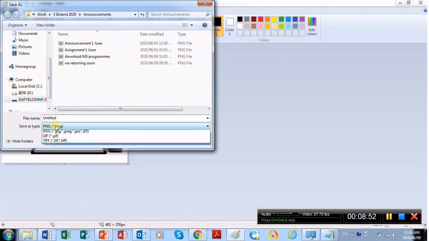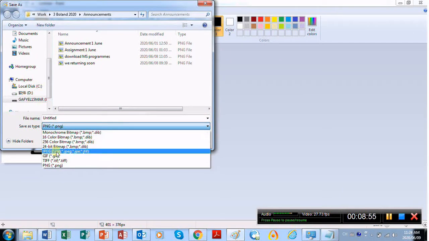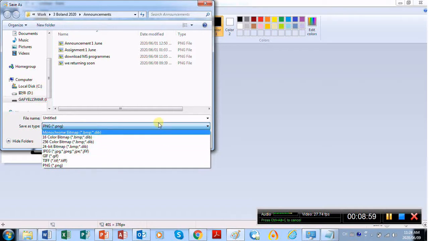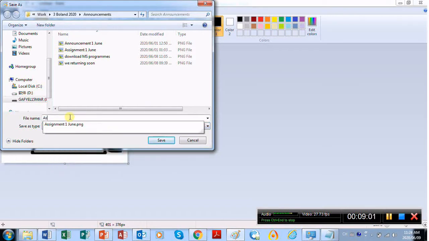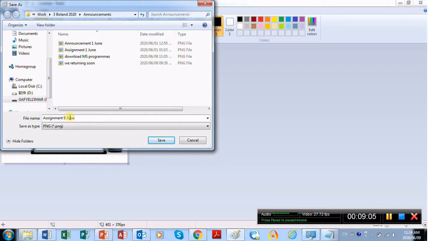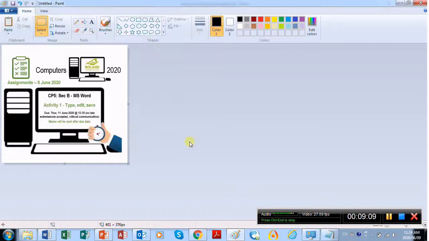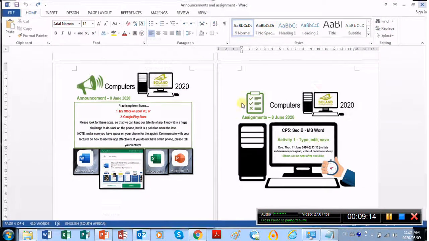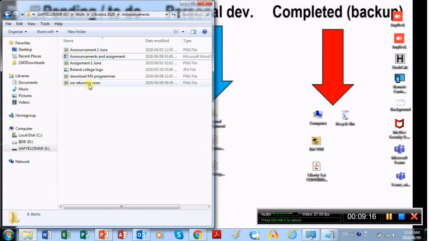Once you're happy with that, you can then go to File, Save. And now you can save this as an image, either a JPEG, GIF, PNG, it doesn't matter really, on the format, and then give it a name. So this is assignment for the 9th of June 2020, right? And then you can save it where you need to save it. Once it's saved, let's just close all this off quickly. Once it's saved, now you can send this.